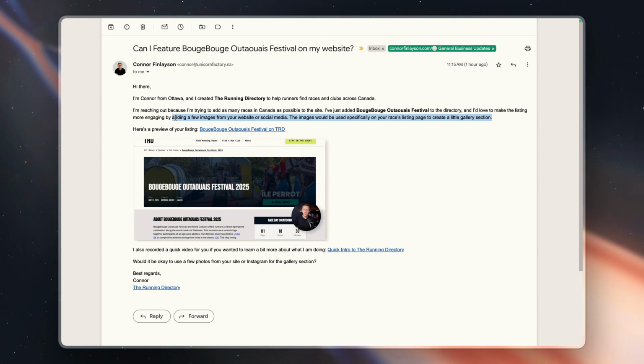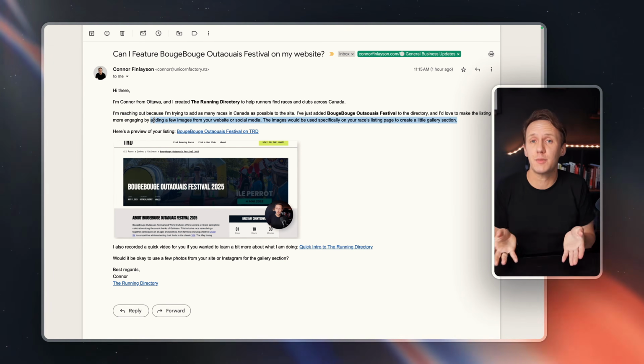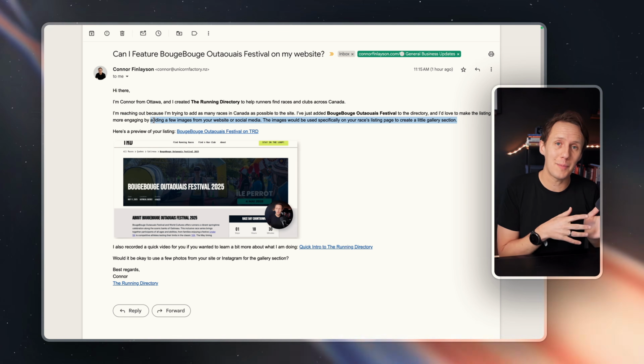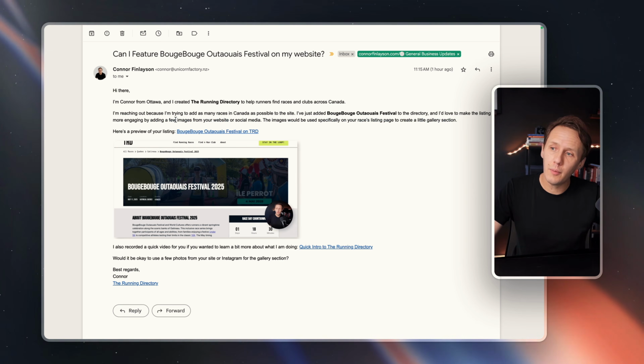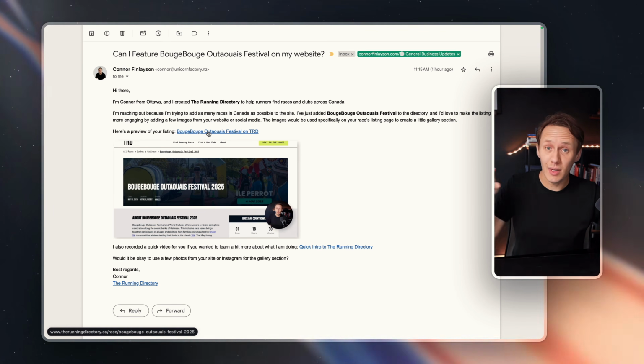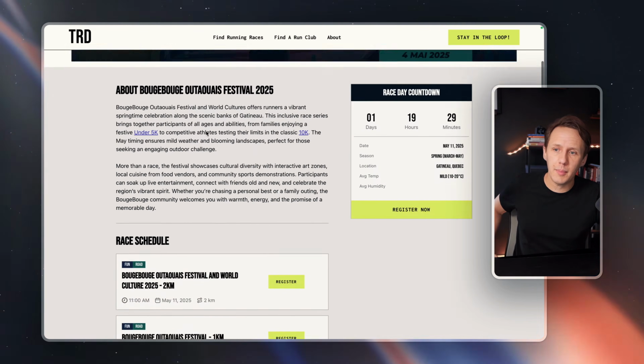And so in this particular example, what I'm saying is, hey, I've created a listing page for you and I want to make your listing page better by adding images. Is it okay for me to use images from your website or social media account? Now, from here, immediately, I've also given them a preview to the actual landing page or listing page that I created for them. So they'll immediately be able to come here.